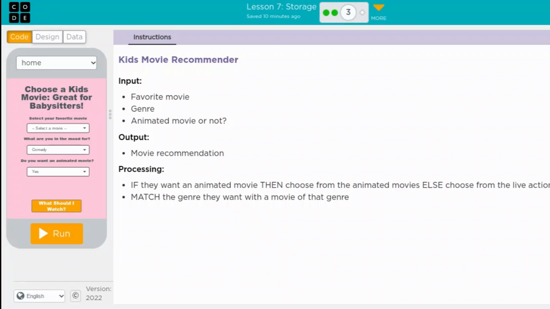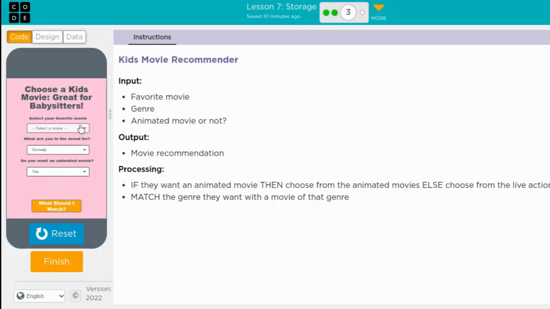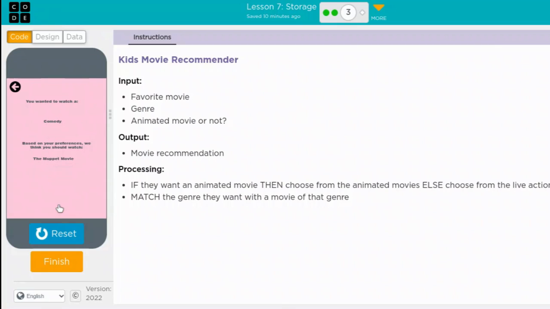Now we move along to the last one, which is the kids movie recommender. I love movies. So select your favorite movie. Let's hit run and let's see what they have right here. Oh my goodness, so many to choose from. I'm going to stick with Star Wars right here. What am I in the mood for? Oh, I love me a comedy. So I'll go with that one. And do I want an animated movie? I'm going to say no. What should I watch? They say The Muppet Movie.